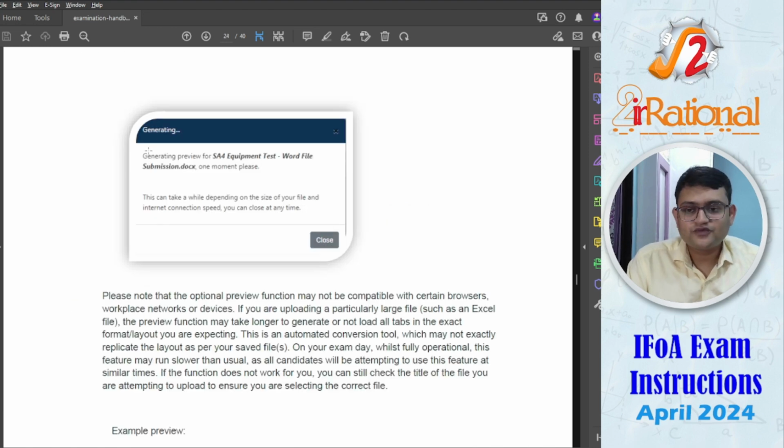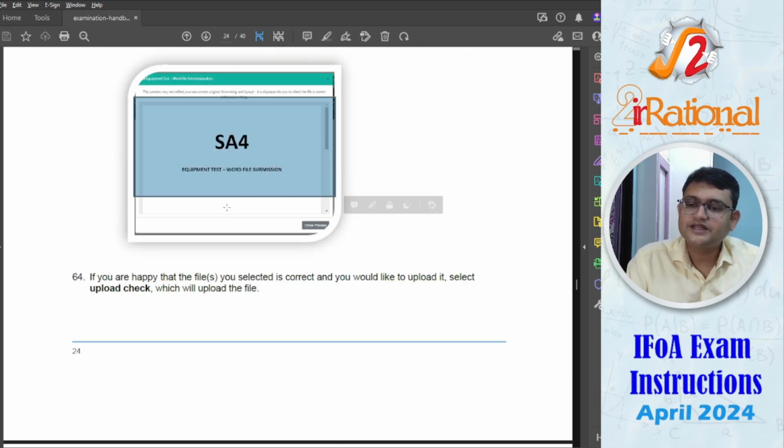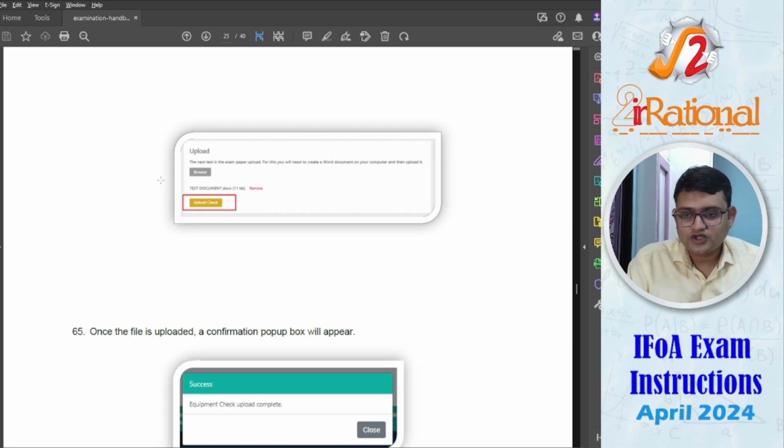After you click preview, this is something you will see generating. It is going to generate the preview, and this is how you will see the Word file. Whatever you had written inside the Word file, it will show you here. Then you can click close preview, and if the file is fine, you can click upload check.